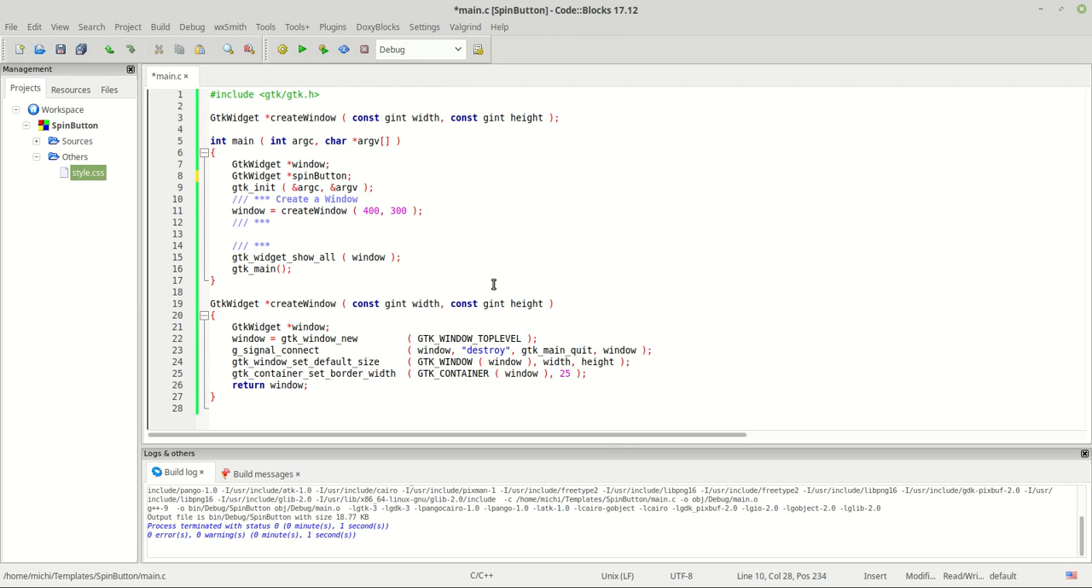Now it is time, finally it is time to work with our GTK adjustment, because we were talking about it so much, and we were learning how we create it and how and where we can use it. Now it is time to go to that place where we can actually use it.